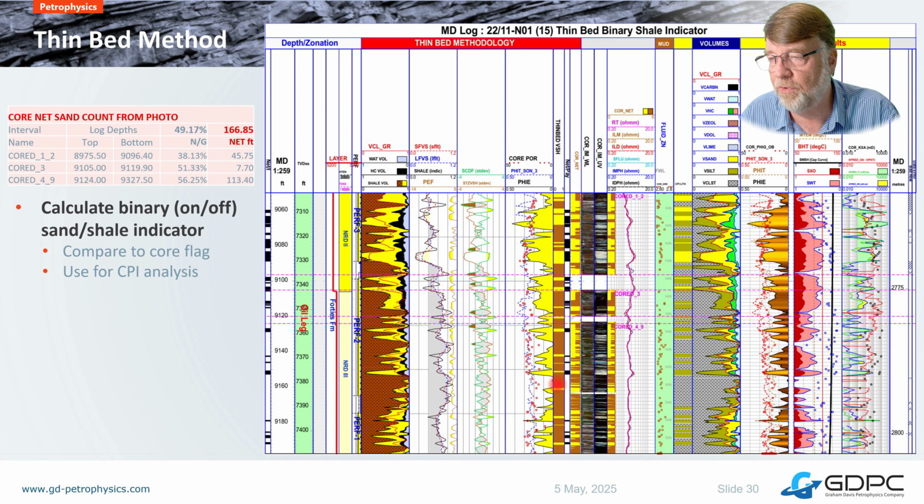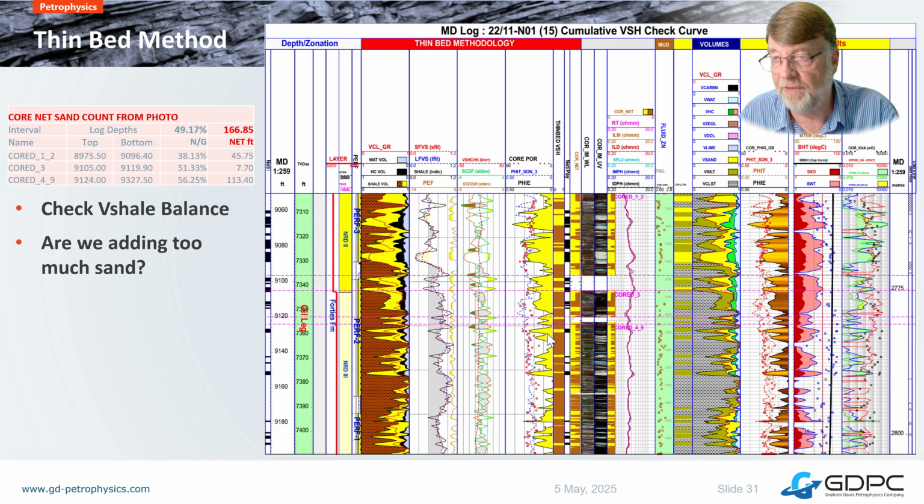So this is our analysis. We've got a little bit more sand than our conventional core analysis here, a little bit different net flag. And does it tie in better with the core? Not particularly, but you can see some scope there. Let's plug this into the interpretation anyway. Oh, let's do our V shale check first.